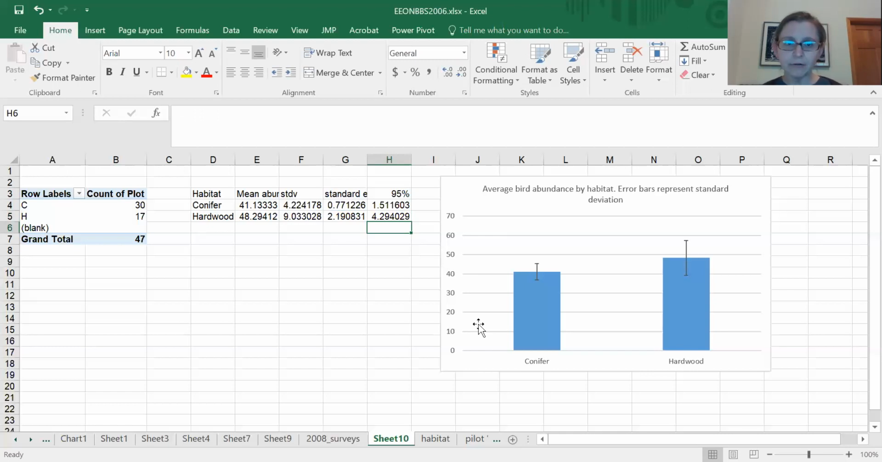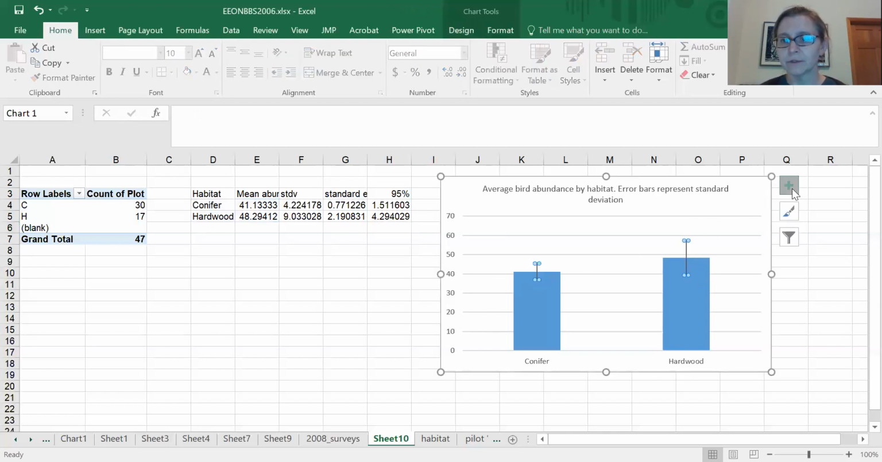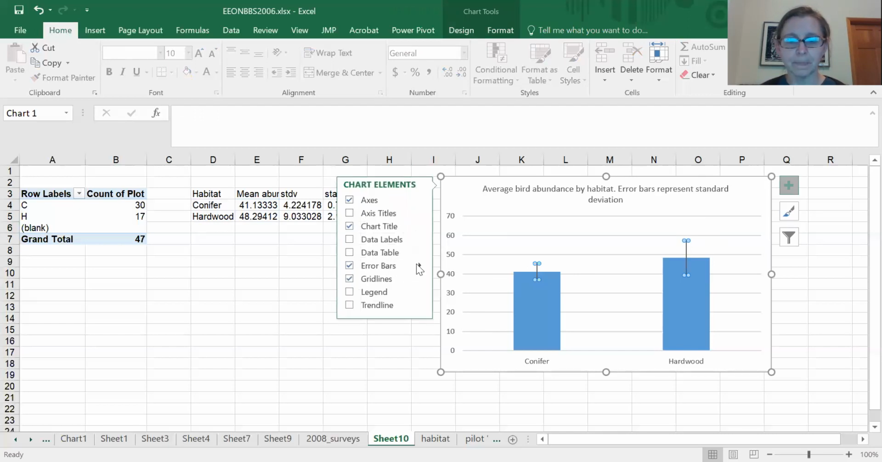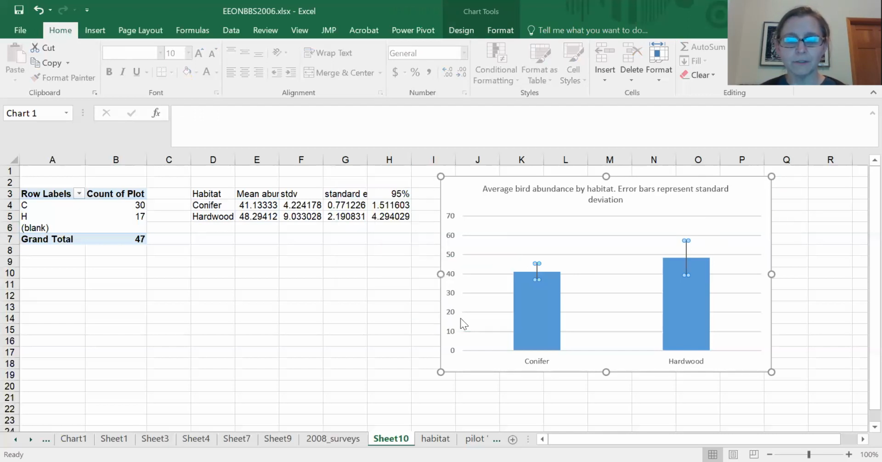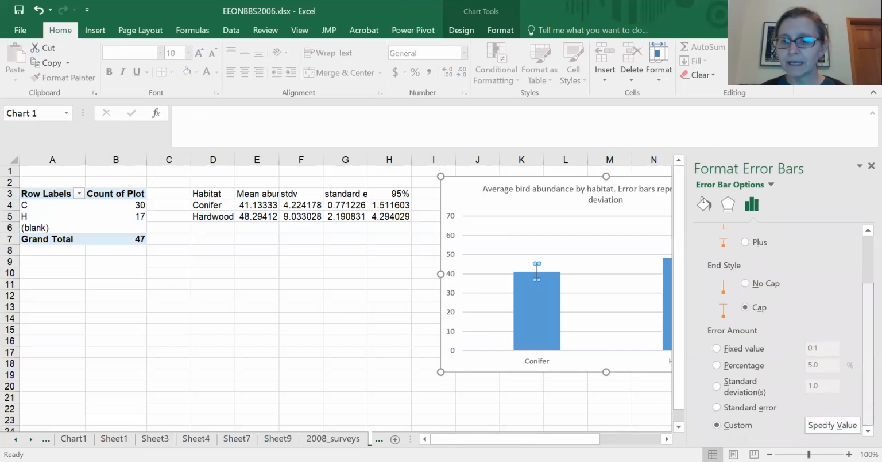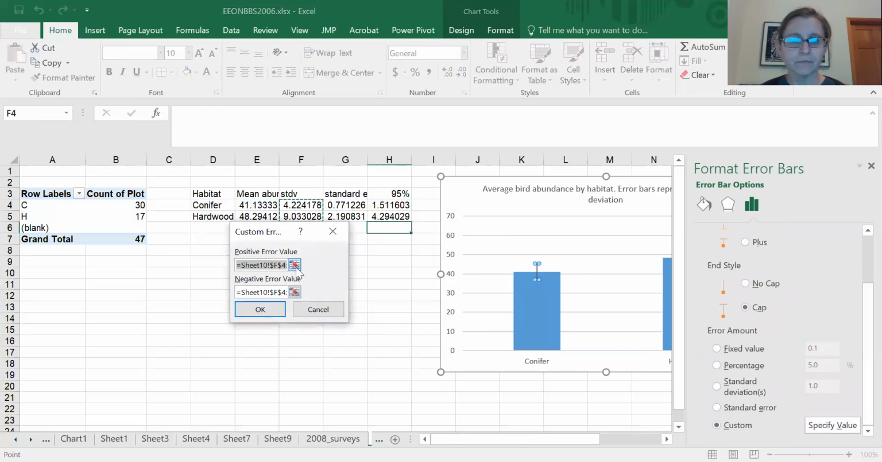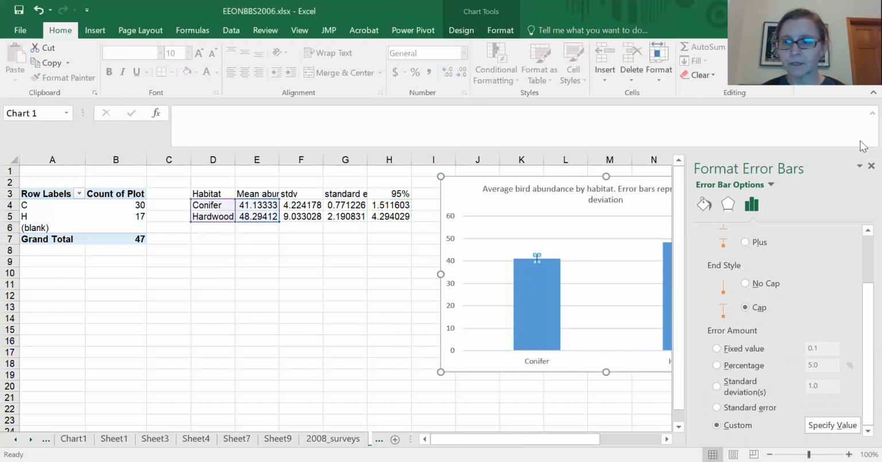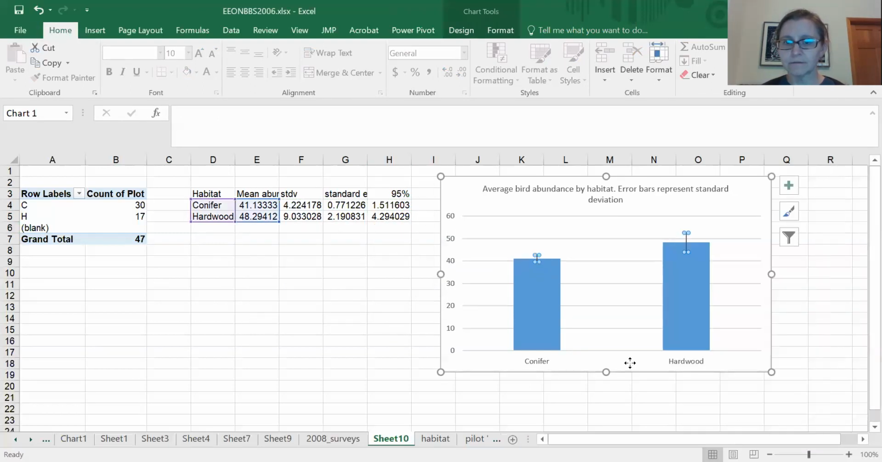And now I can make error bars with those instead. I'm going to go to error bars again, go to more options, and go back down to custom and specify the values under 95% to be the values I want. So now let's look at these.